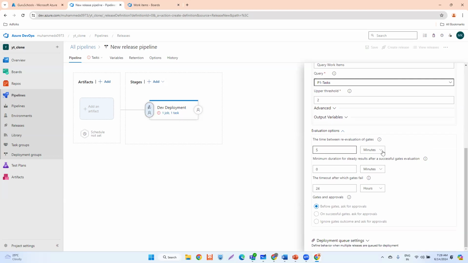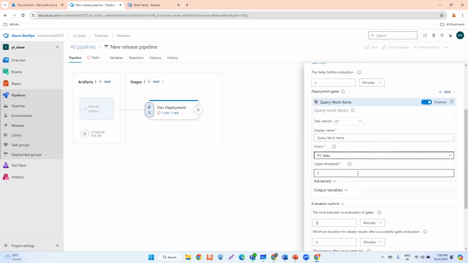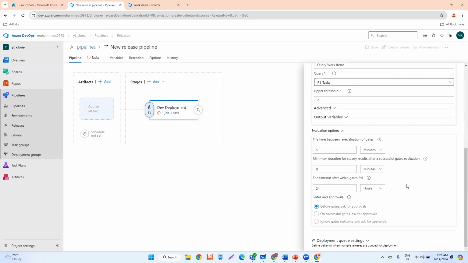Okay, I'll put 5 minutes. Let it be so that it will check after 5 minutes. Otherwise, it will take 15 minutes. Okay, 2 checks will be there. So after 1 check, it will take another 5 minutes and check for the second time. Like that. That's what this gate is doing. Basically, it's a quality check kind of thing.